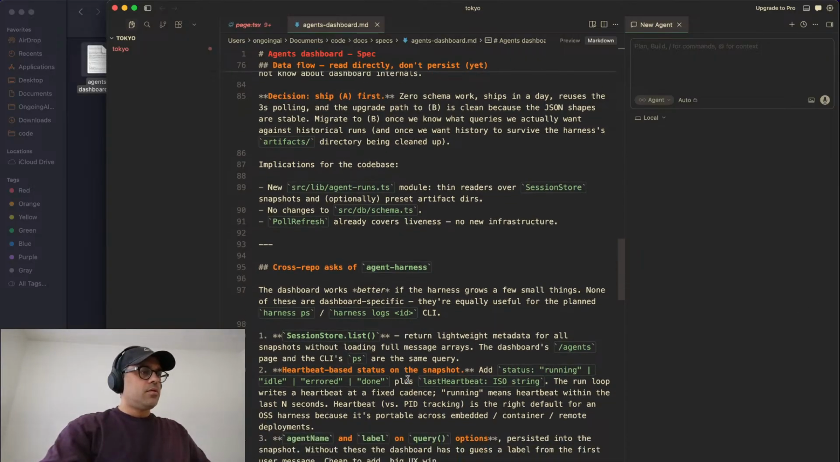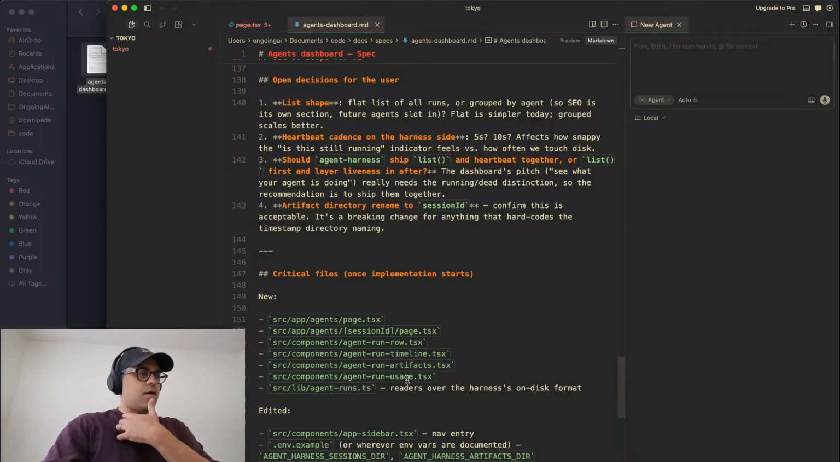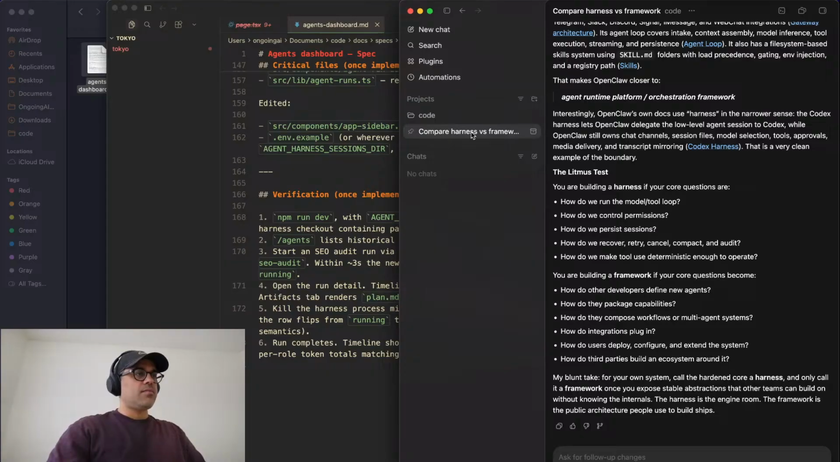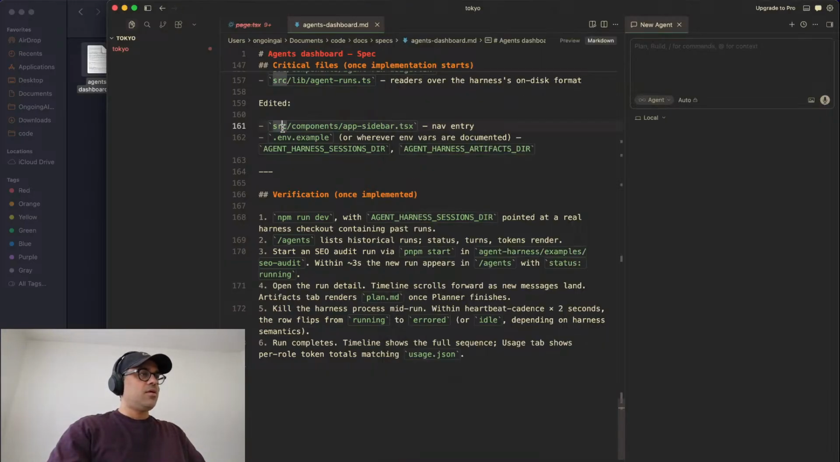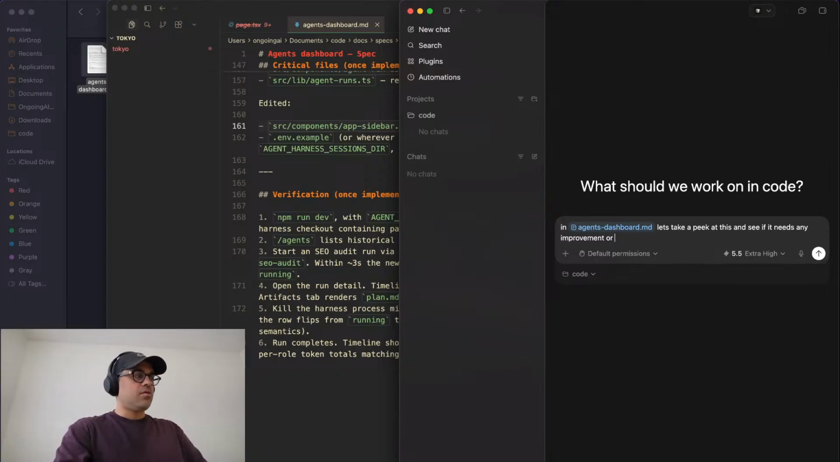Cool. Now I'm going to pass this into OpenAI Codex so that I can have a second opinion about this new plan that we're building out. Inside of here, I'm going to close out my current work in progress, and our new spec is called agents-dashboard.md. So I'm going to say in agents if it pops up. Cool, so now it knows about this file. Let's take a peek at this and see if it needs any improvement or additional clarification.